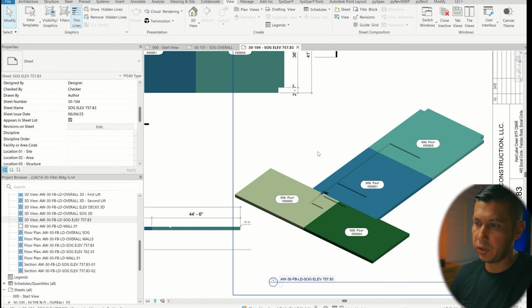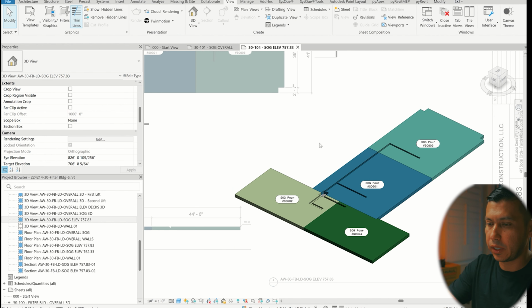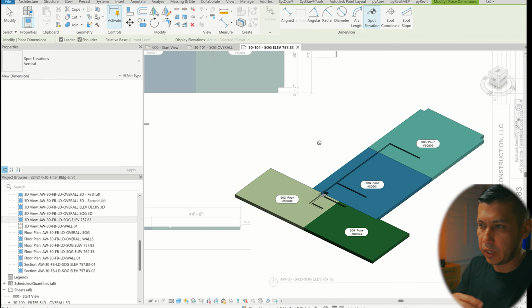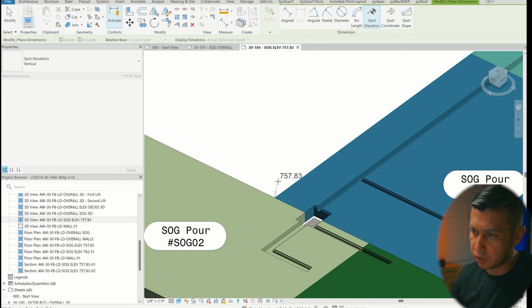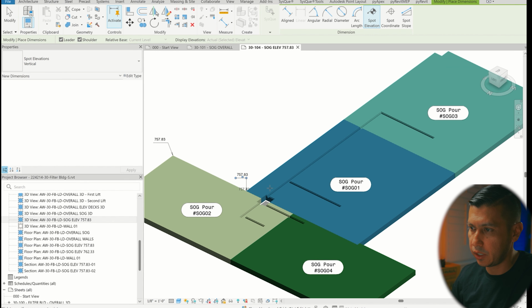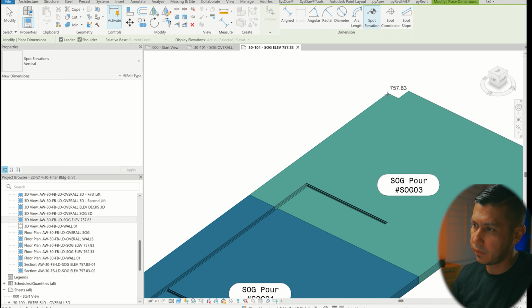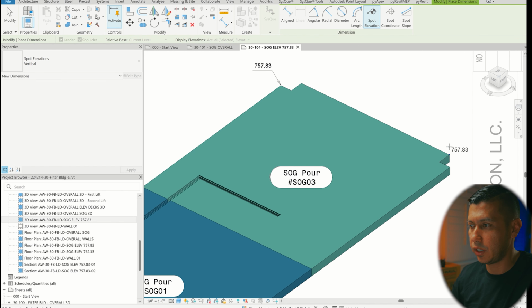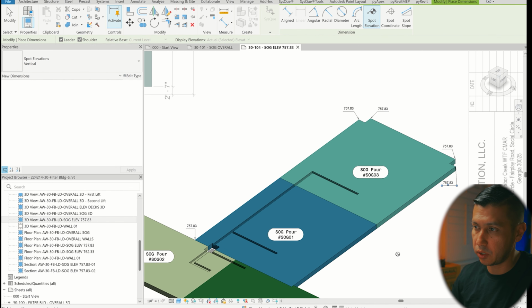And on the 3D view, something that we can do is double click in there to activate the view. We can hit EL for elevation. And then we can give it some annotations at each corner, what the elevation is. So in case the slab is sloping a certain direction, the guys out there in the field will know where to slope the slab. But in this case, I haven't added any slope. I'm going to do that afterwards. But for now, I'm just going to leave it as is.